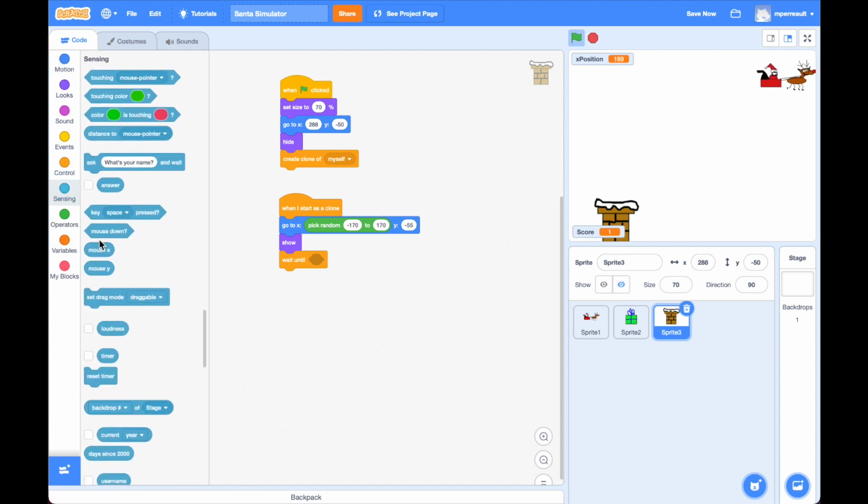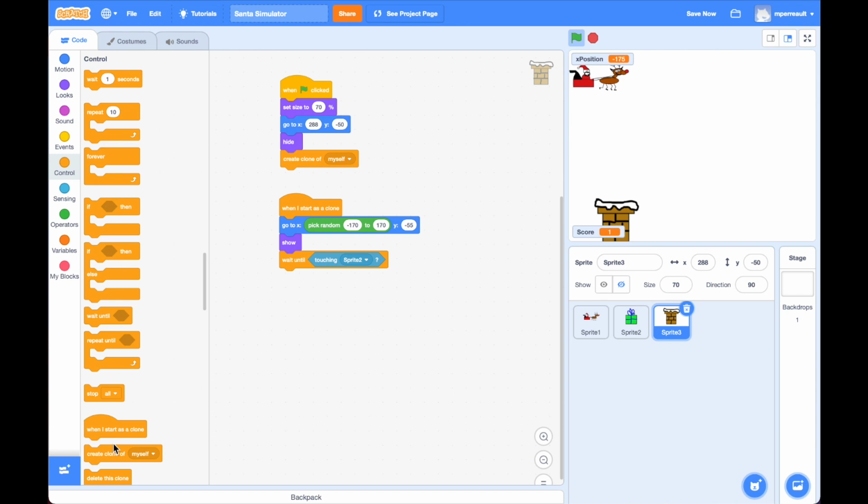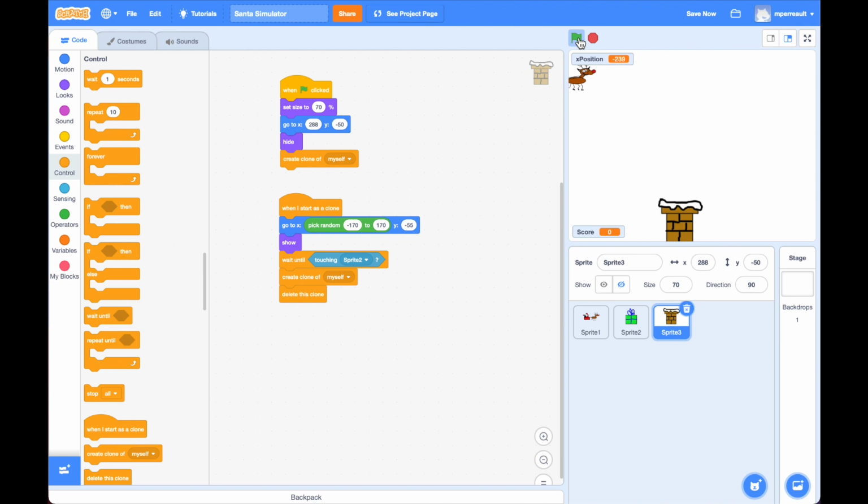So I'll say wait until touching, instead of mouse pointer, I'm going to choose Sprite 2. Sprite 2 is our present. And what do we want to happen then? Well, the first thing we're going to do is create a new clone, which will trigger this to begin again. And we're going to delete the current clone so that it disappears. So let's check it out, see if it works.